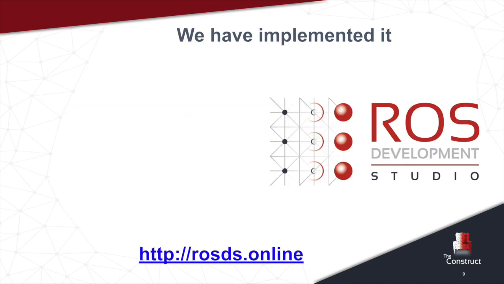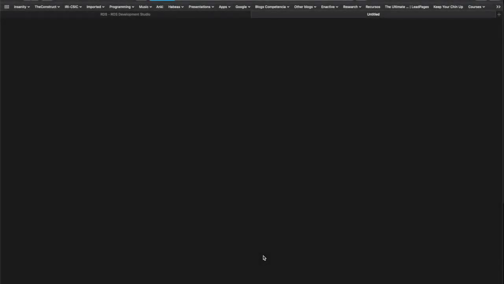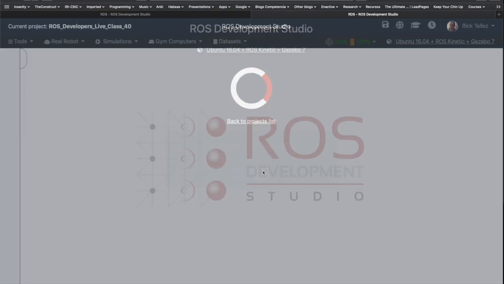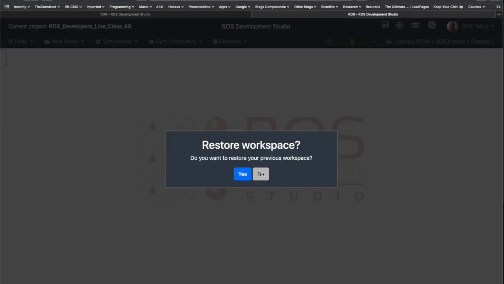So here, let me introduce you to an implementation of this system. It's inside what we call the ROS Development Studio. That's an online tool on the cloud that we have developed at The Construct, and you can see here a link to it. So if you click on the link, then you will be put inside the ROS Development Studio.